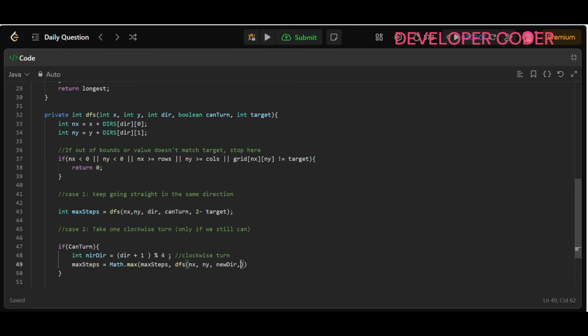All right, and here now you are going to set it to false because you can't take any turn further, right? So false, and next time your target is going to be 2 minus target. So these are the two possibilities, right? From one cell I can keep moving in straight direction or can make a 90-degree turn clockwise, right? So that is why 2 minus target, right? So now this is going to solve everything for me, right?